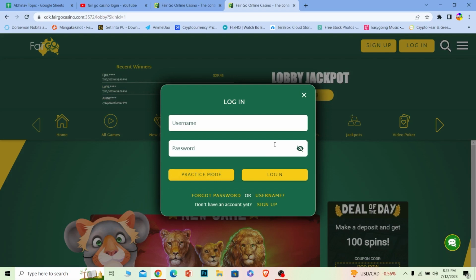Now once this thing pops up, it's pretty much easy. Where it says username, just enter the username of your account. Where it says password, enter the password of your account and click on login, and you should be able to log in to your Fairgo casino account.